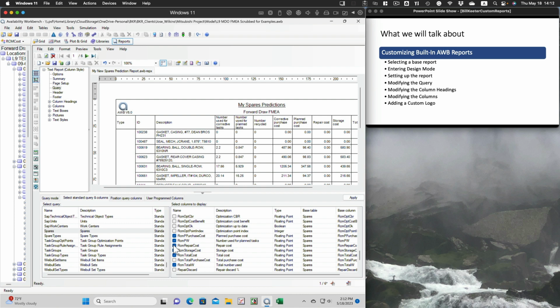We don't usually have, you may have repaired spares. If you do, leave that field in. If you don't care to see what was spent on the repaired spares, then take that field out. Storage costs are usually calculated based on the carrying charges and applied to the fee, and we want to know how much it cost us to own these parts over time. Then we've got the total cost and the total number of spares used.